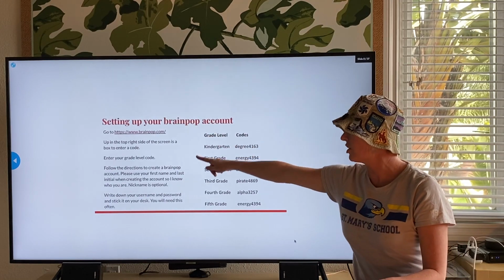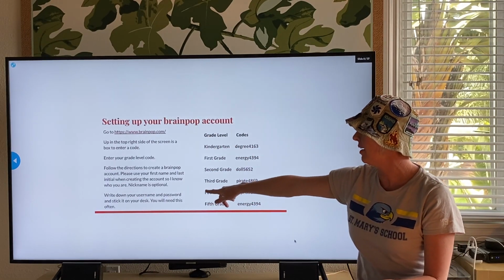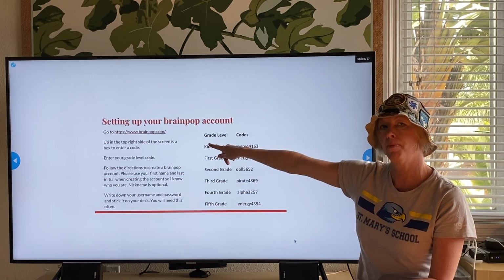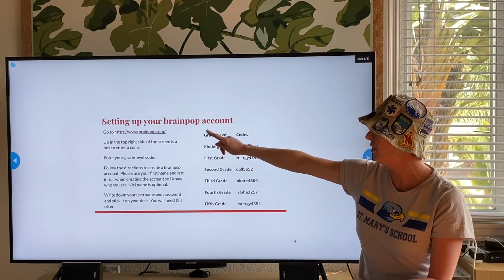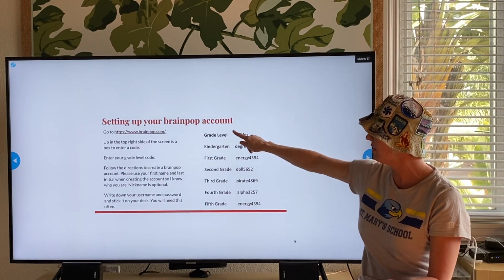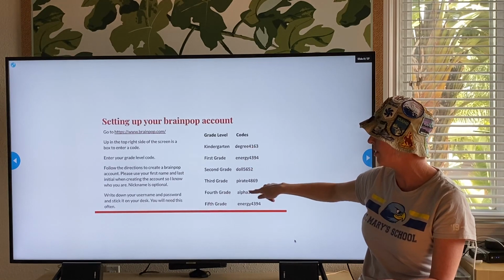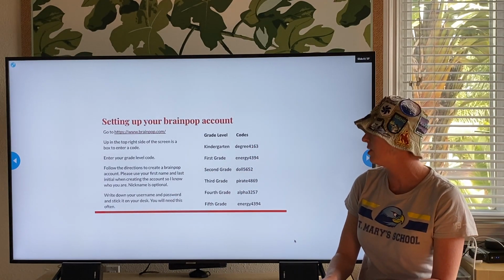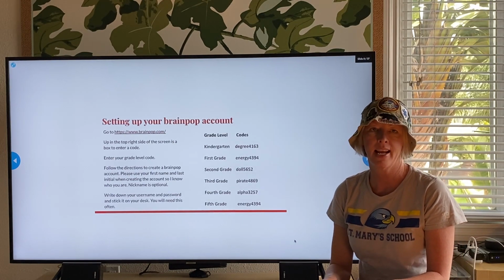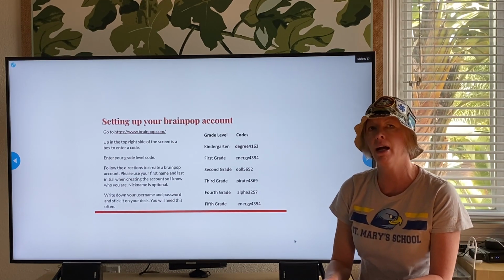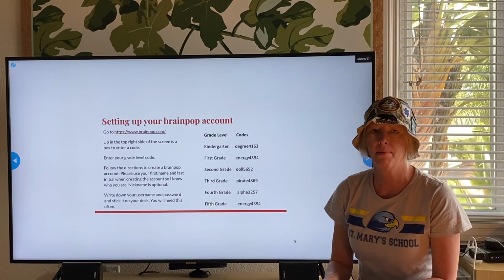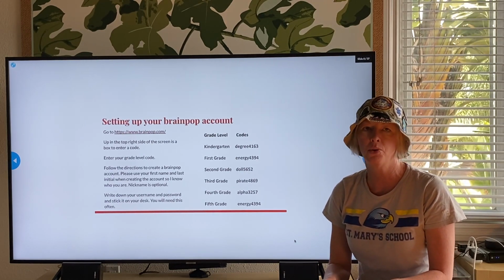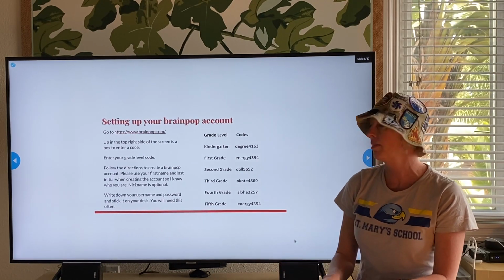Here are the instructions for setting up your BrainPop account. You're going to find the box at the top of the brainpop.com screen. You're going to enter your grade level code here. Here are the grade levels and the codes that go with them. Then you're going to follow the directions to create your account. Please use your first name and last initial in the name box. If you want to do a nickname, that's optional, but please make sure I know who you are so I can see what you're doing.